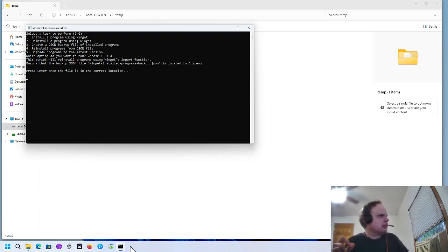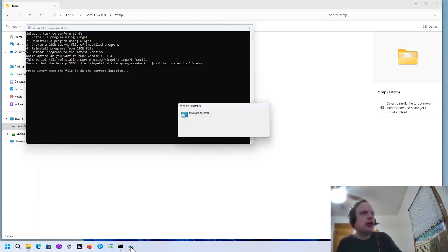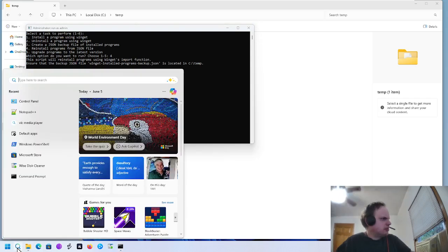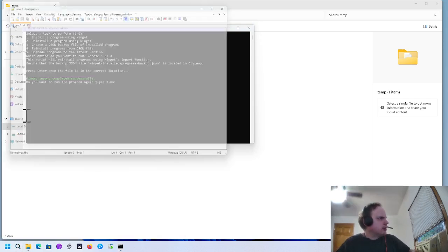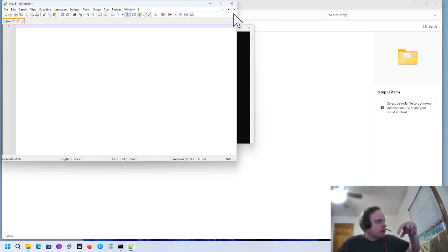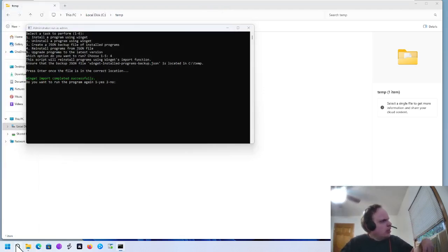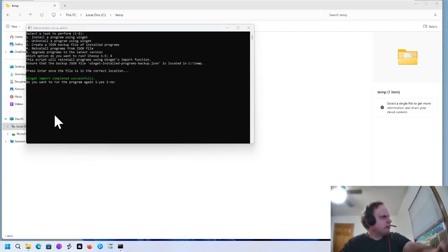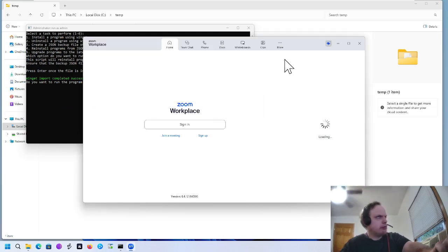This is going to take a minute because I'm asking it to install a few different programs. Okay, it's doing the zoom install. And then programs were imported successfully. And then I also want to see if Notepad++ is back. And Notepad++ is back, which it did reinstall, which you saw me remove, and then also Zoom should be back, which it is, which we can bring up right here.